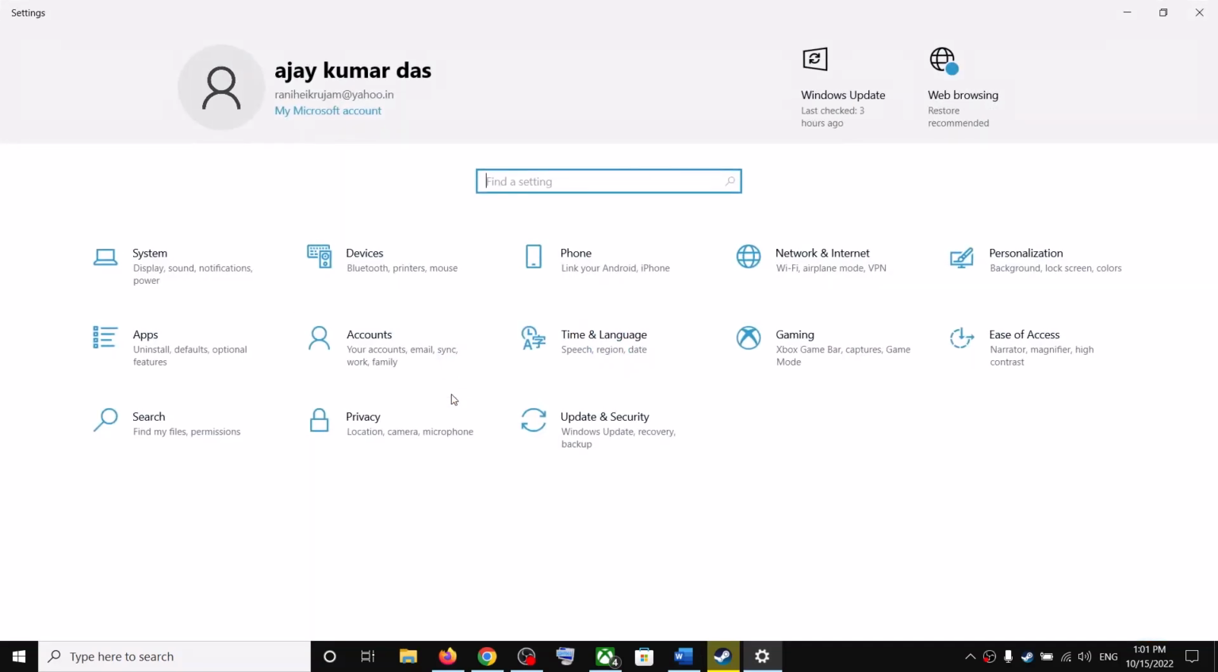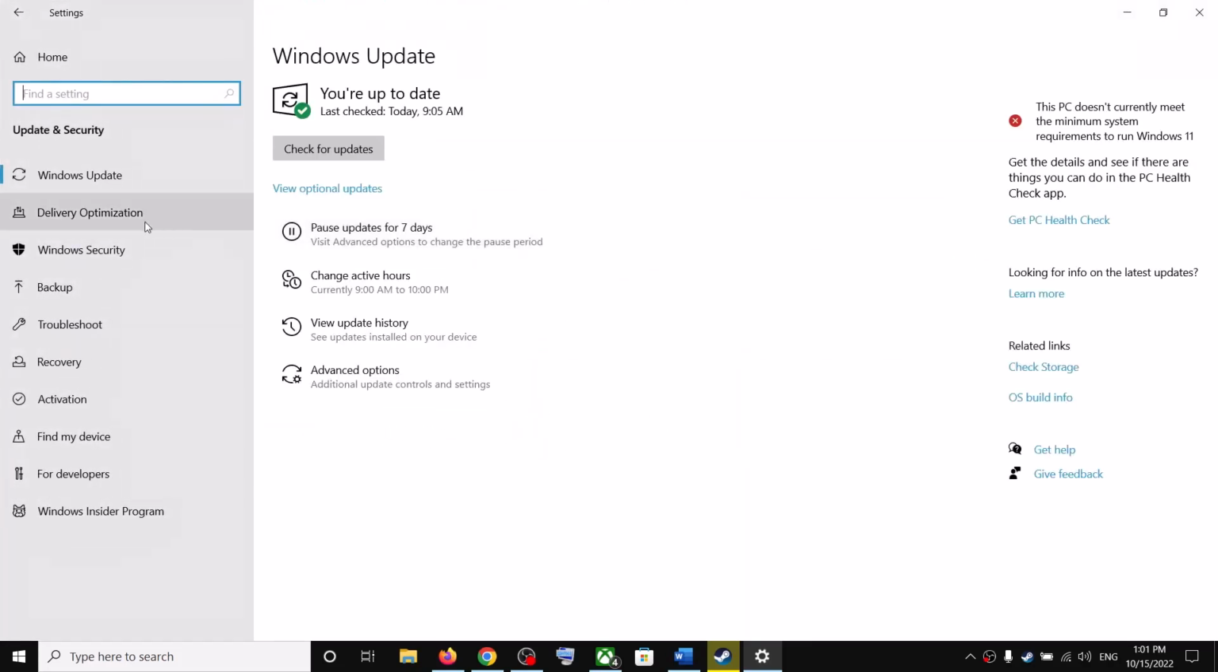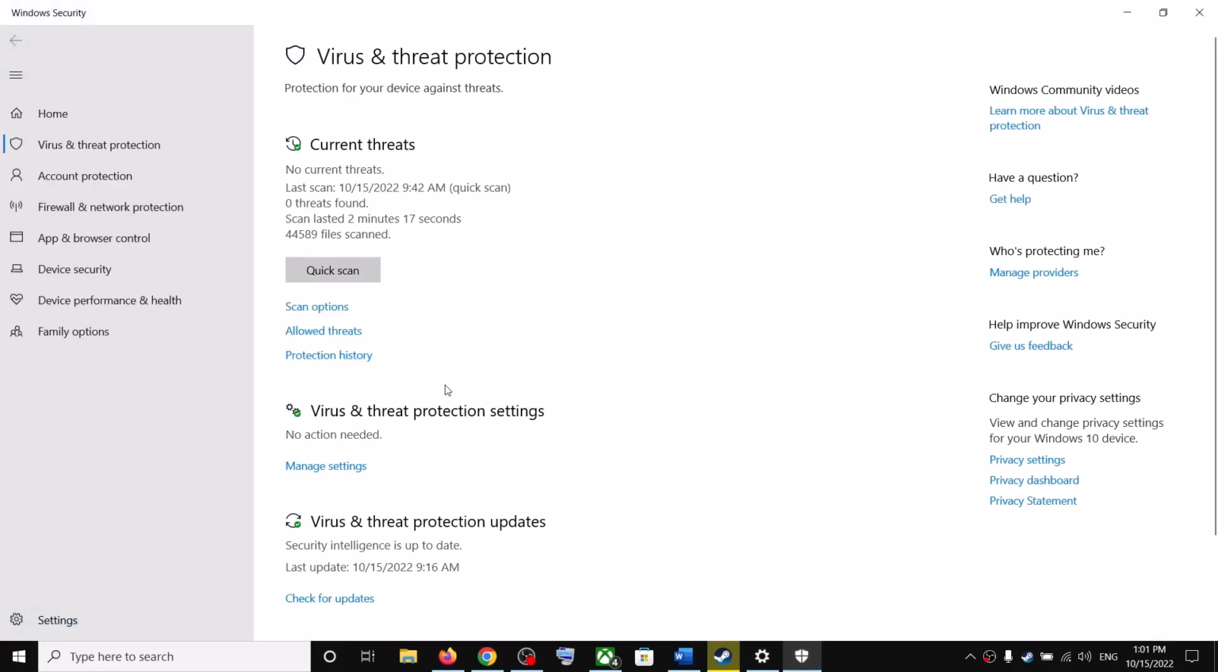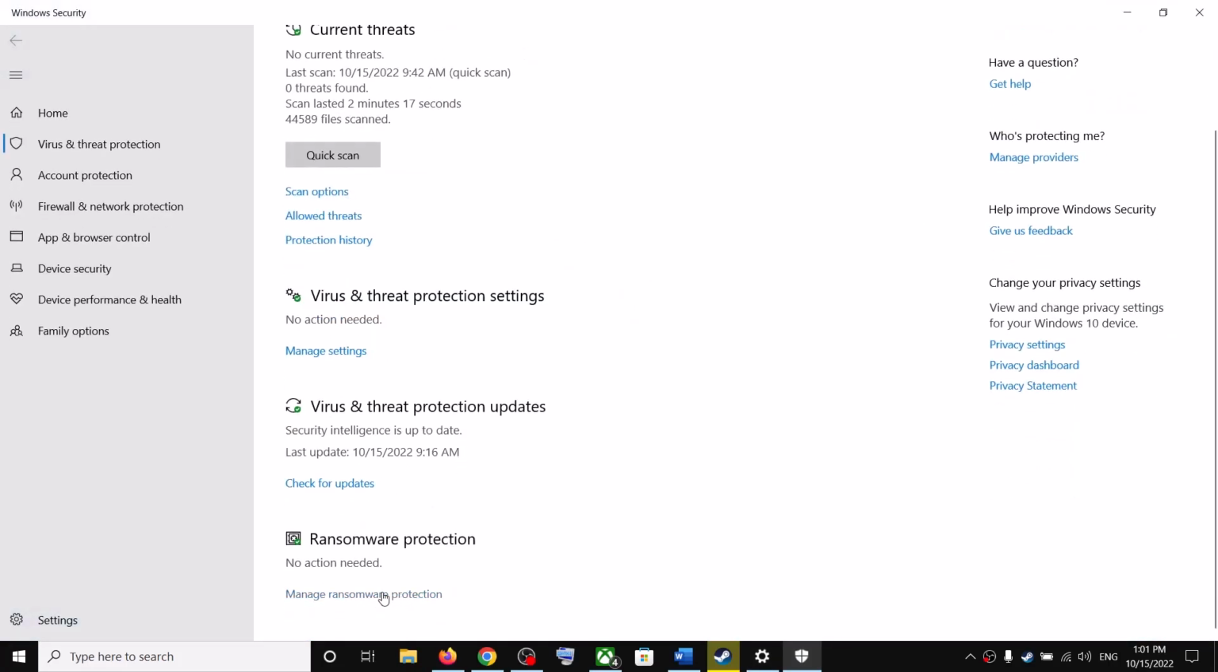Now if you have Windows 11, you will have an option privacy and security. If you have Windows 10, click on update and security. Now click on Windows security. Now click on virus and threat protection. Scroll down, click on manage ransomware protection.